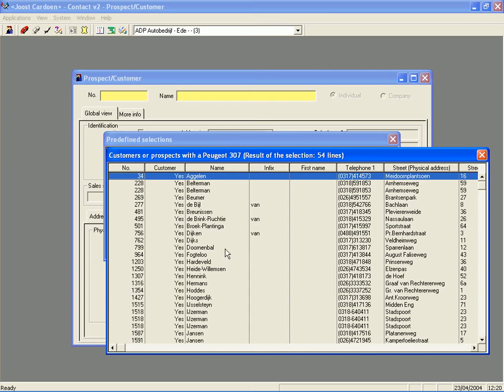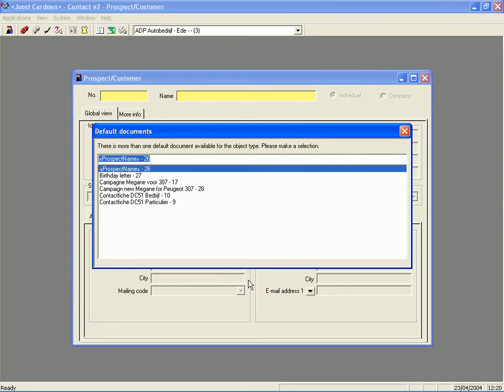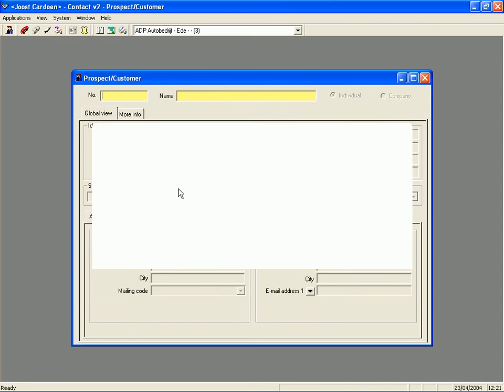Again, if I click right with the mouse, I can see immediately what I can do with this result. I can have closer looks, or I can export it to Excel or to a pivot table in Excel, or I can export it to a default document. And I will export it to a document I have prepared here too. By double clicking, I will use the selection and prepare the letter to the 54 customers.